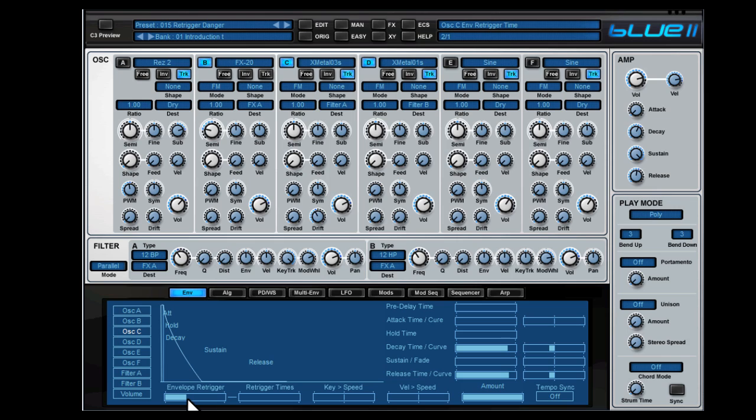Because of FM synthesis, each oscillator needs its own volume envelope. So I thought, why not re-trigger them and use them also in a different way? As you notice, creativity rules within BLUE-II.